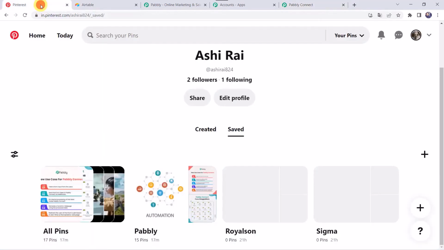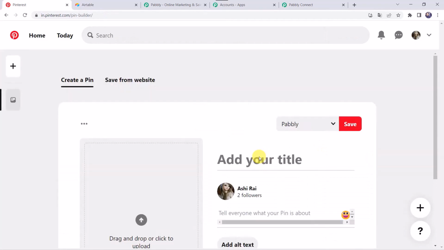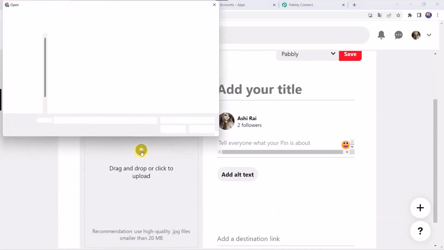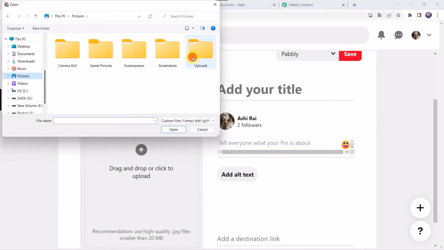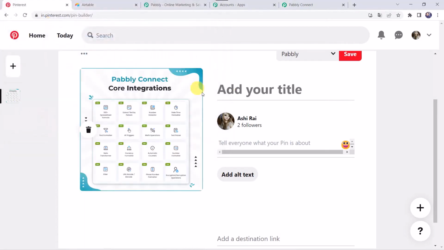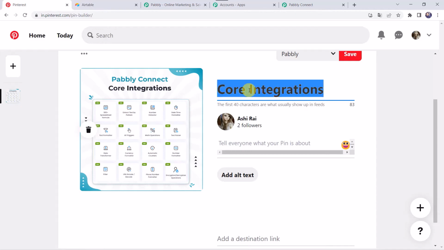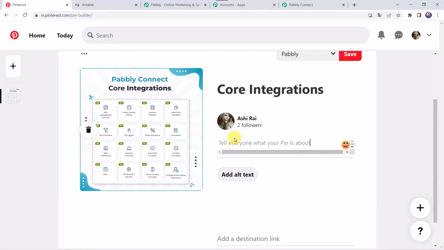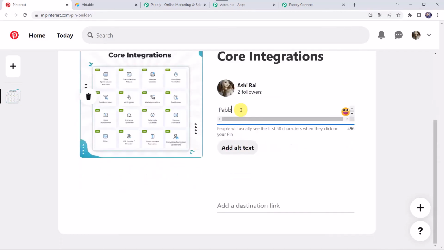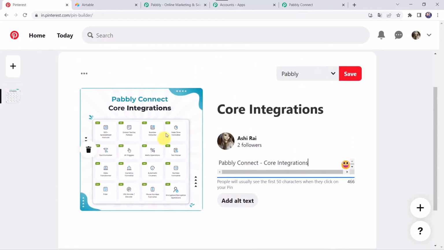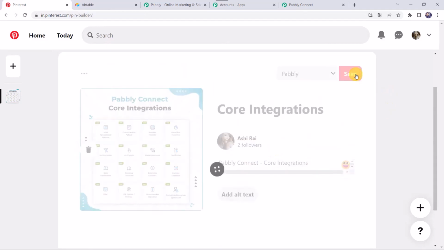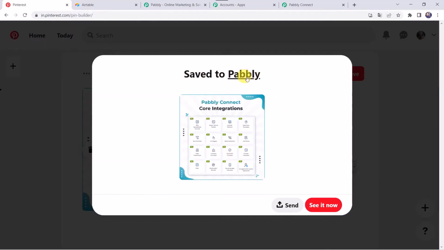So let's create a new pin. For this, click on this plus sign, click on pin, create pin. Here we are going to upload an image from the system. Let's select the image from the pictures section and let's select the image as core integrations, title as core integrations. Okay, and I'm just giving the description as Pabbly Connect core integrations. Okay, so we have added the image as well as the title and its description. Now let's click on save. Okay, and here we can see that the image is saved to Pabbly board.